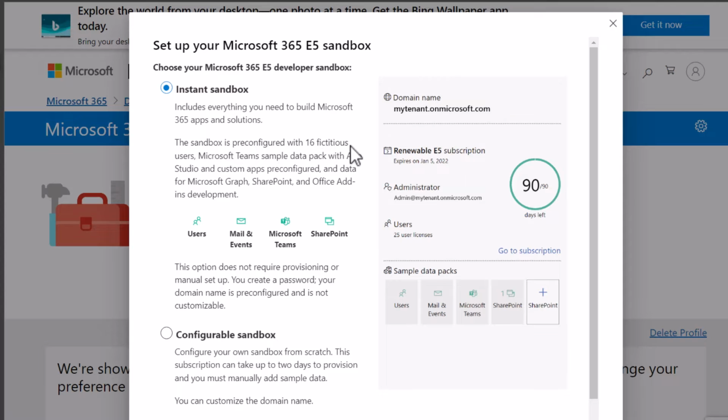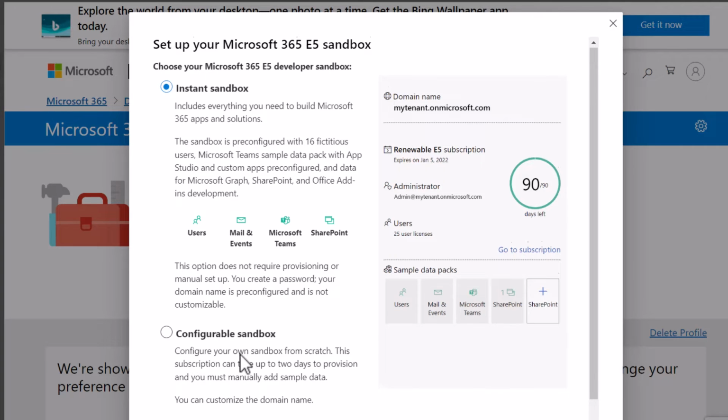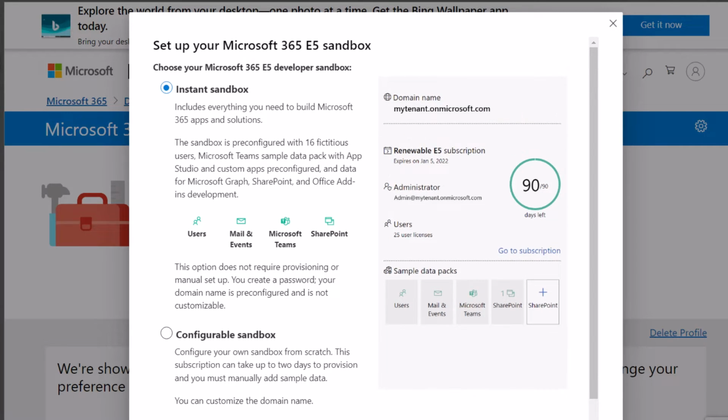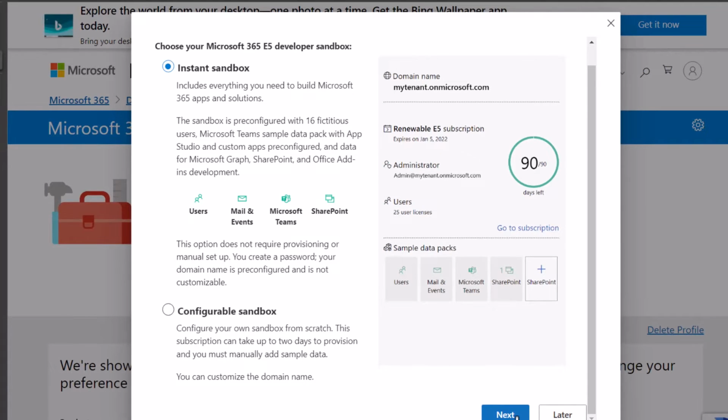With both options, you will have access to 25 E5 licenses and all the applications that are available through those licenses. You can create users, configure settings, and create content. The only difference is related to test or dummy data. If you select Instant Sandbox, Microsoft will load your tenant with some test and temporary data. It will create some imaginary users, create some SharePoint sites, teams, and load test data with fake information in them. This is great when you need quick access to a functioning environment, specifically for testing purposes. You can still make your own configurations and apply your own changes, even if you decide to go with the Instant Sandbox.